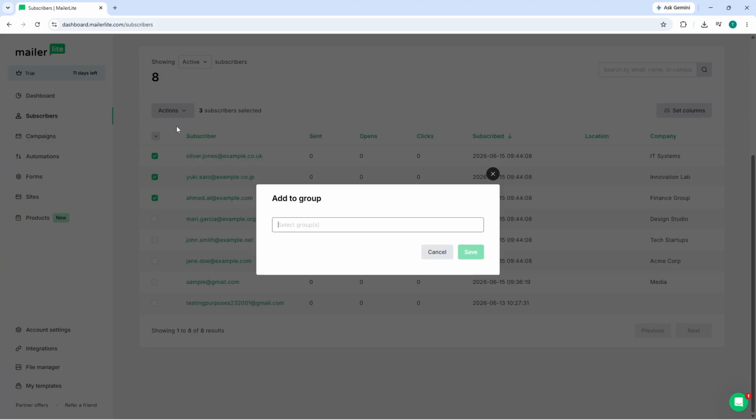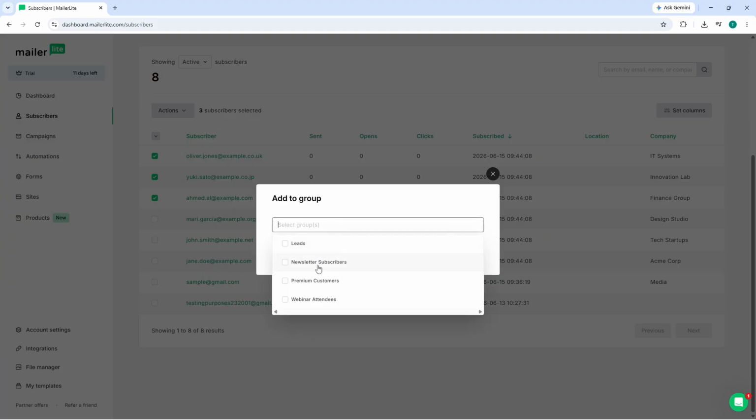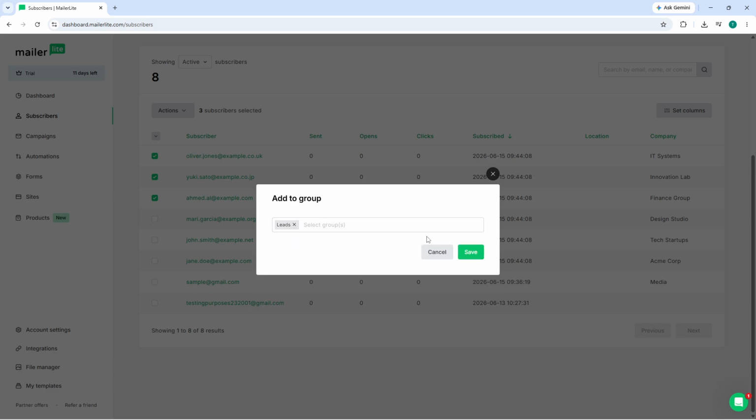Click it and choose Add to Group. A pop-up will appear asking which group you want to add them to. Pick the appropriate group, confirm, and MailerLite will process all those subscribers at once.